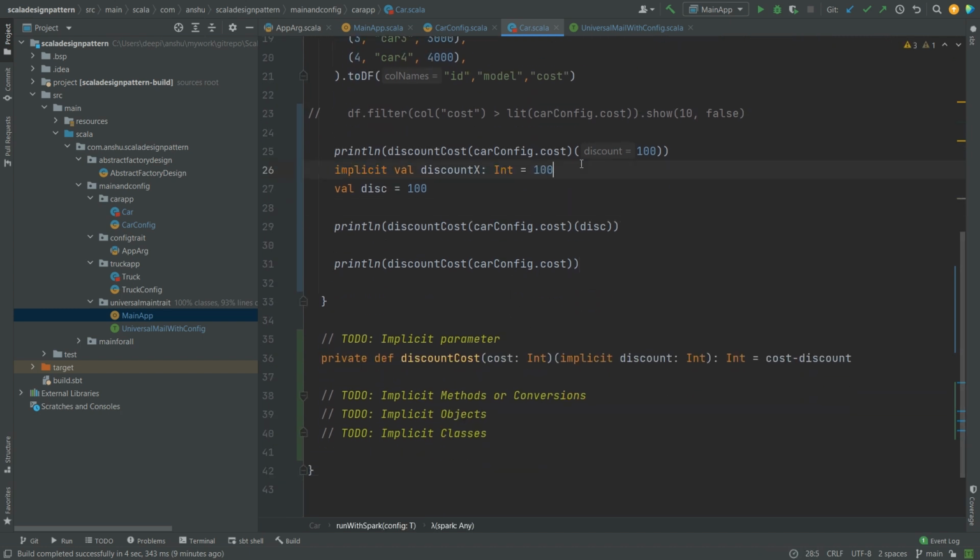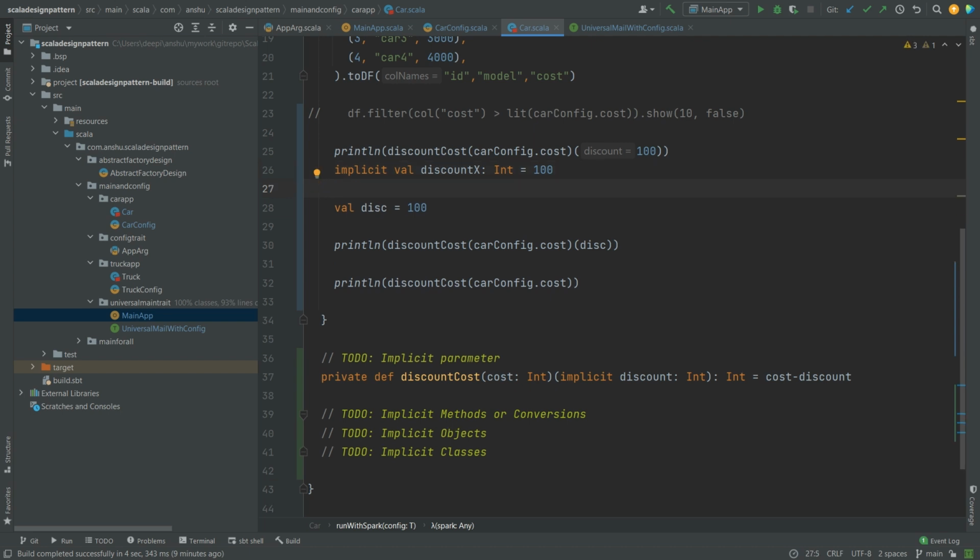All right, now the next thing that we want to know is if this discount text, the name of the value is discount text and the name here is the discount.